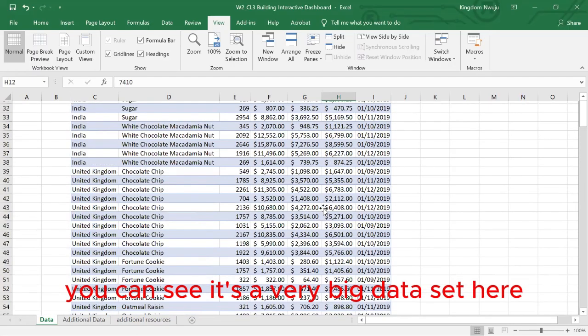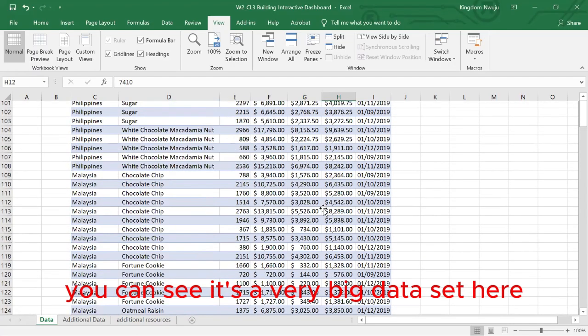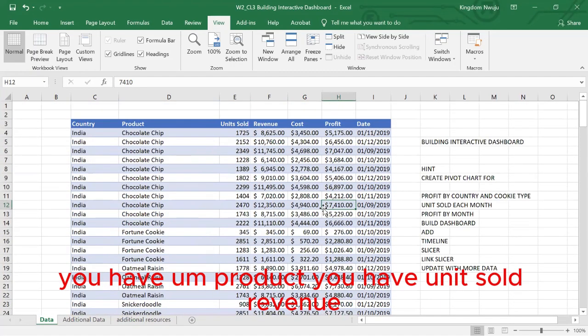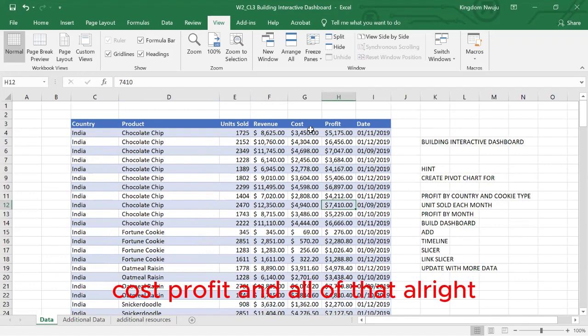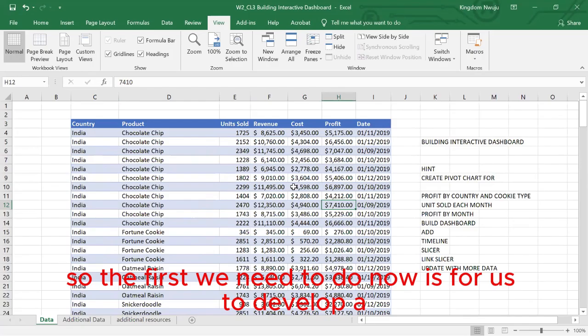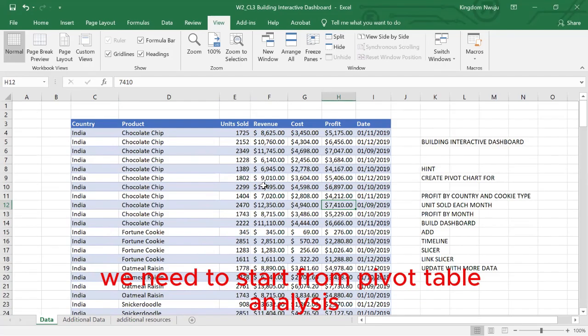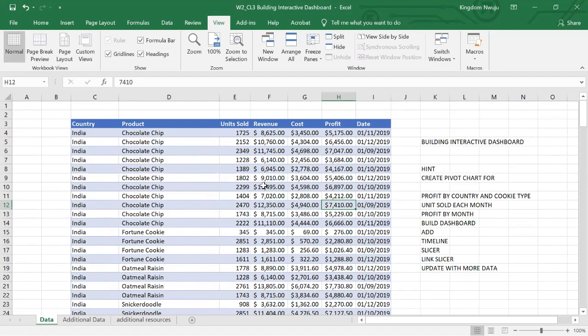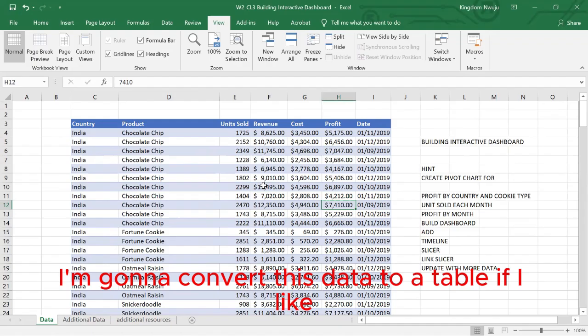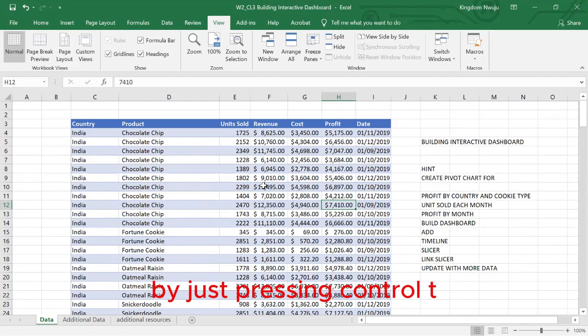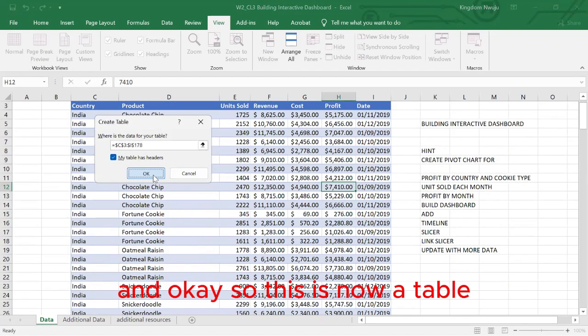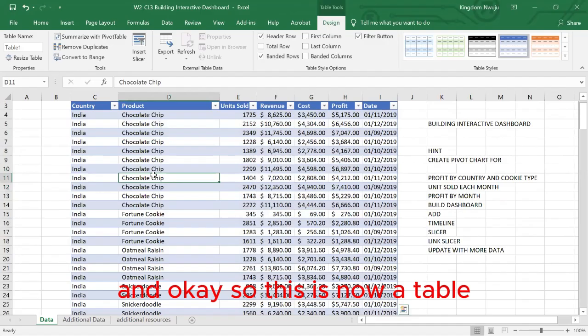You can see it's a very big data set here. You have products, units sold, revenue, cost, profits, and all of that. The first thing we need to do now is develop an interactive dashboard, and we need to start from pivot table analysis. Firstly, I'm going to convert this data to a table by just pressing Ctrl T and OK. So this is now a table.